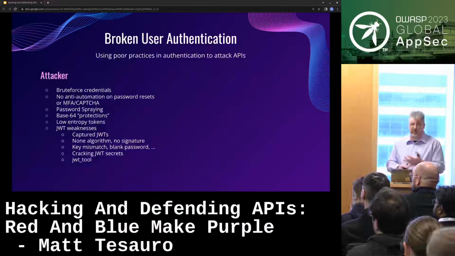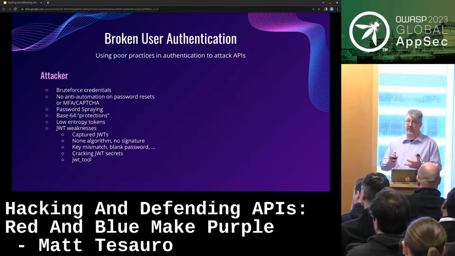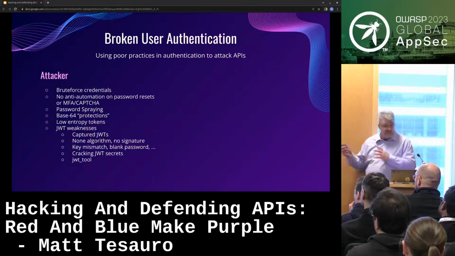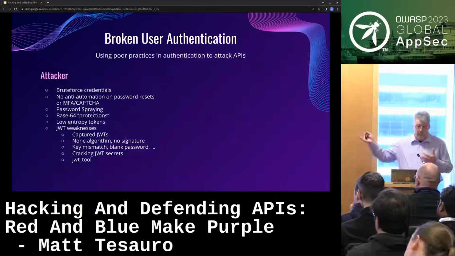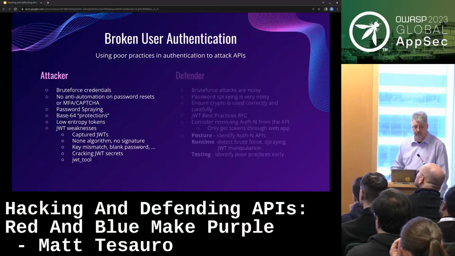Allowing, not properly checking the algorithms, having weak secrets, or the none algorithm. Like we didn't learn that with TLS or SSL back in the day. Let's have a none algorithm, that's going to be fine. No one will use it, etc. So there's a whole bunch of things you can do, and there's tools just to do this kind of JWT breaking, like jwt_tool is one of those examples.